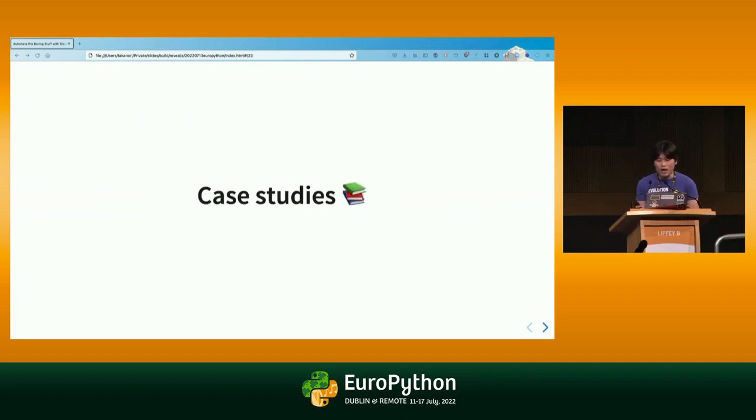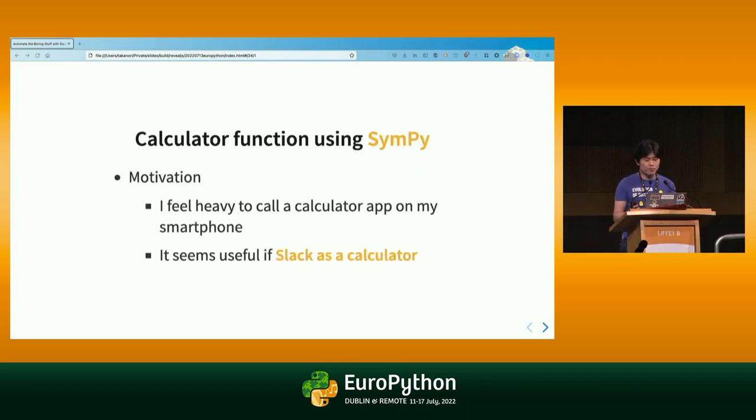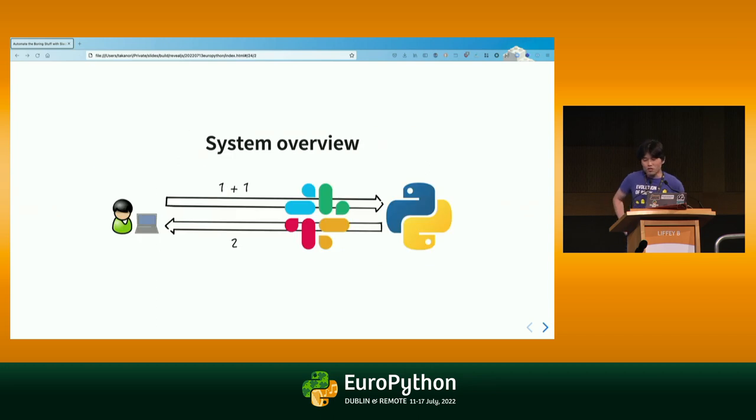Okay. From here, I will create functions to solve issues with various case studies. Calculator function using SymPy. Motivation: I feel it is heavy to call a calculator application on my smartphone. It seems useful if Slack were my calculator. System overview: I send 1 + 1, and the bot sends 2.